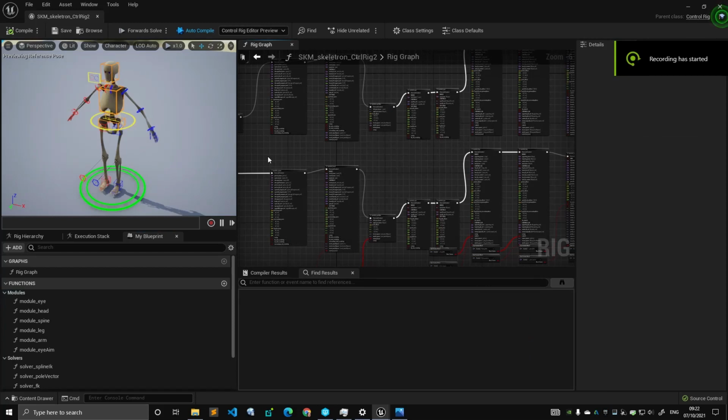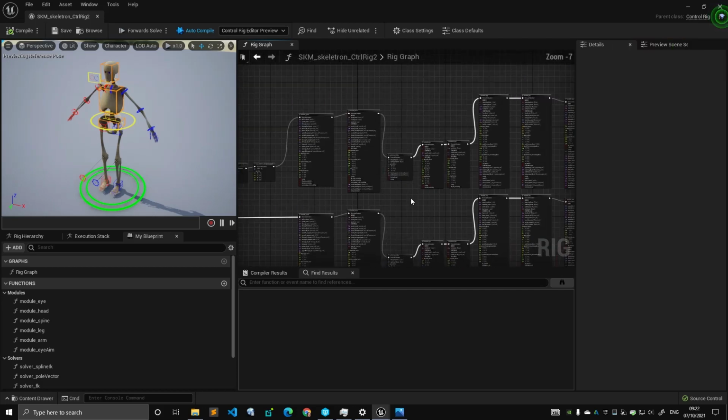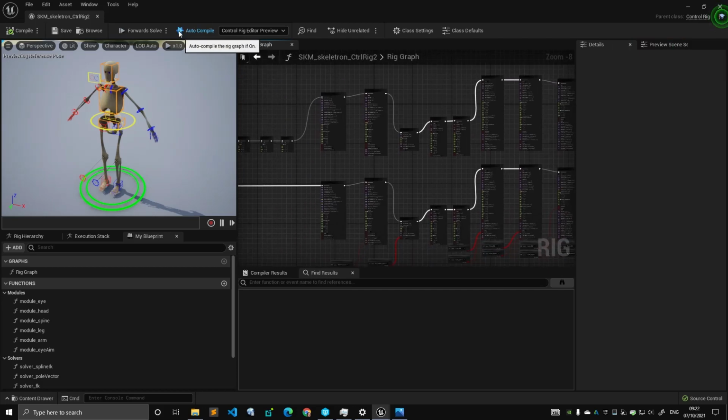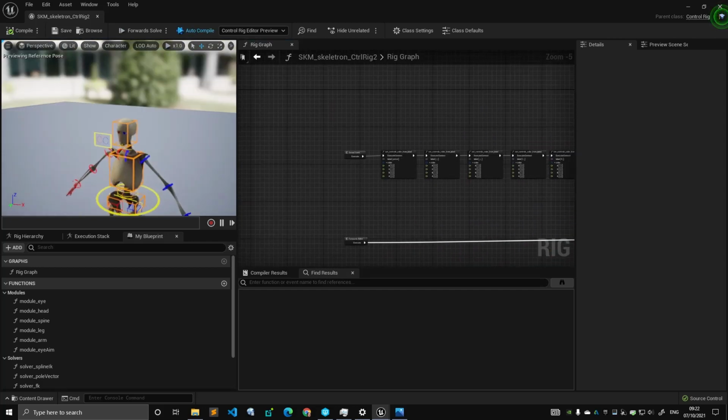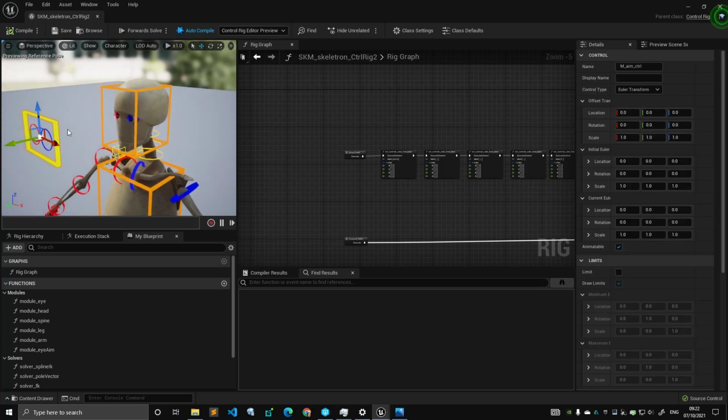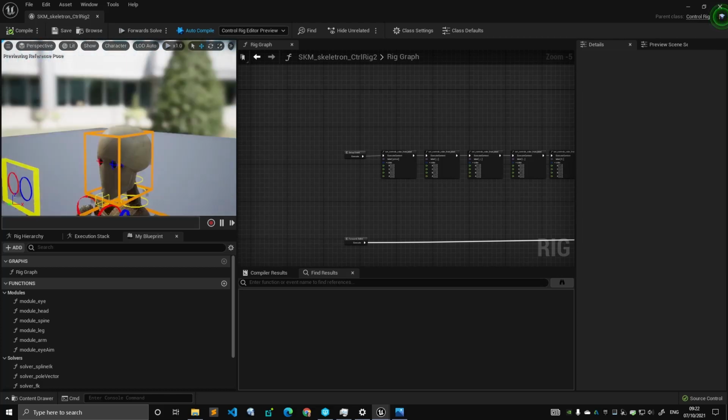Hi guys, sorry, I had to interrupt the video and pause it because it took about 2 minutes to get the UI back, and I've noticed that behavior sometimes. It happens when autocompile is on. Yeah, sorry about that. So let's keep going. We were talking about this control here, and we saw how it was implemented.